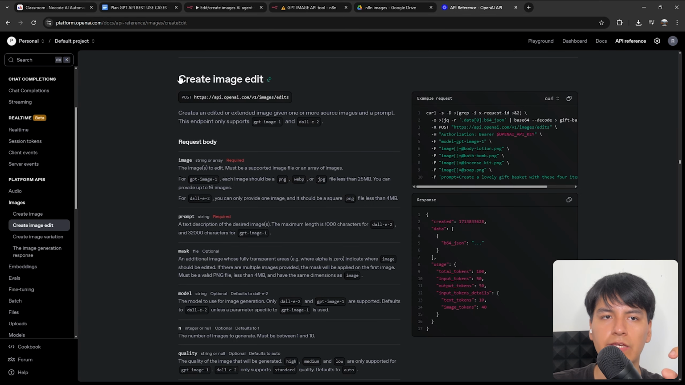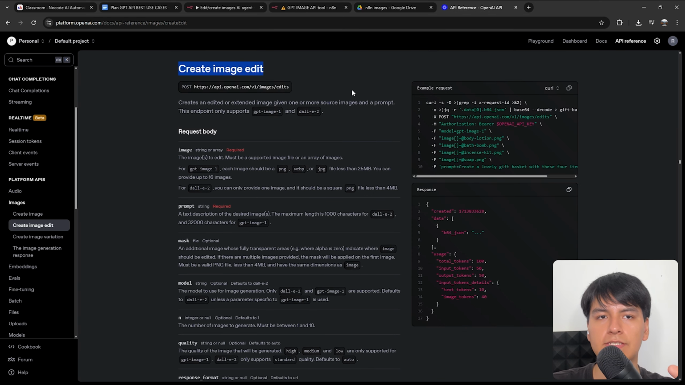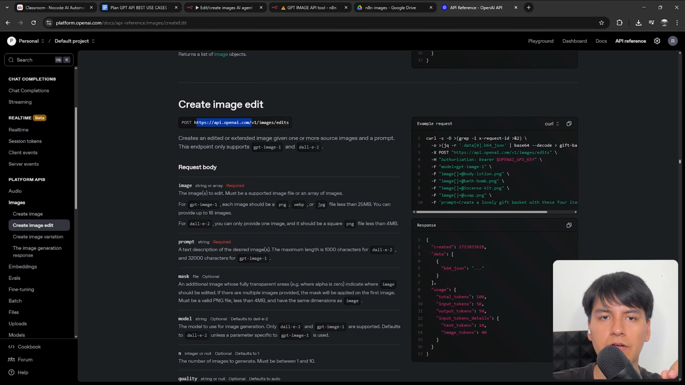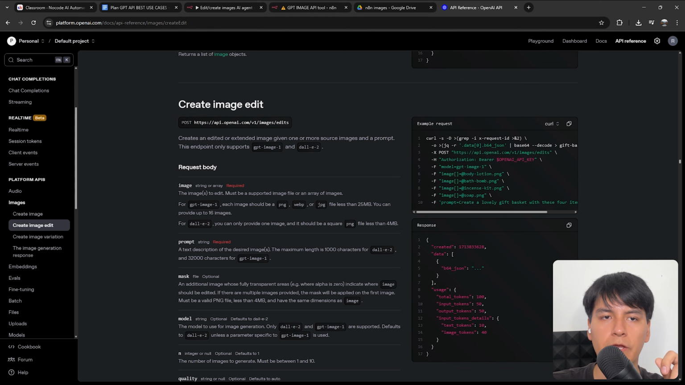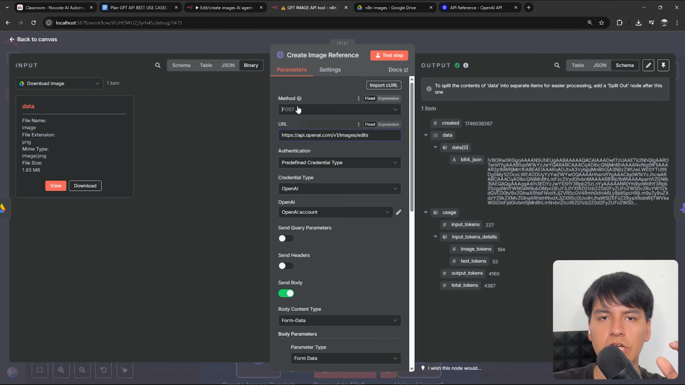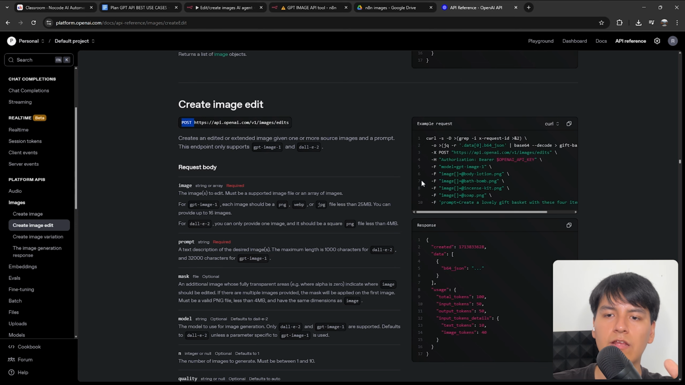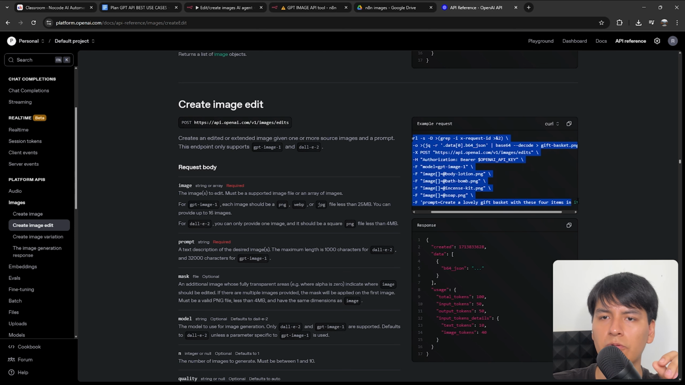So if we check the create image edit endpoint, we can see that the URL is this one right here. So just copy this and paste it into your n8n. Then you can see that it's also a post request. So again, just change this method to post. And then if you actually noticed, this HTTP request is a bit different from the other ones.